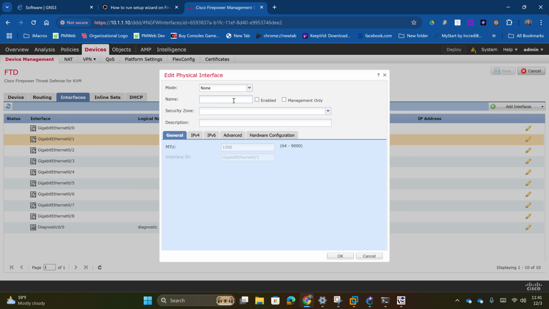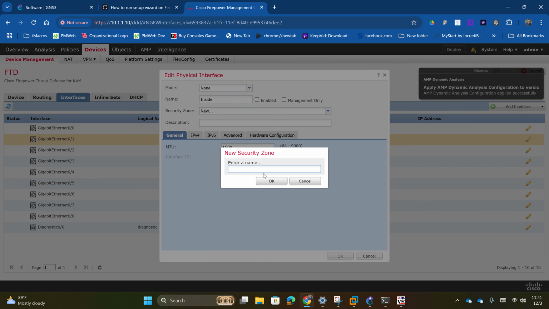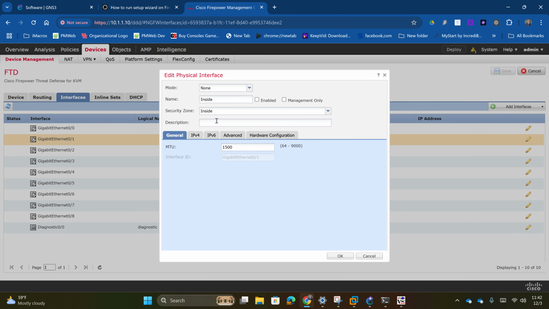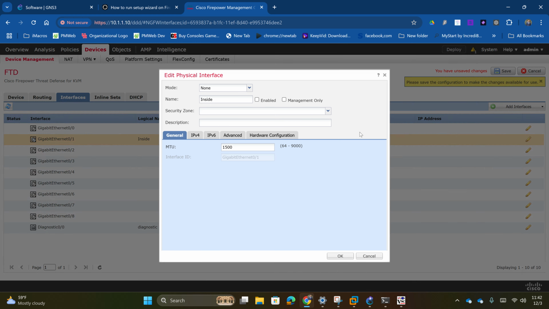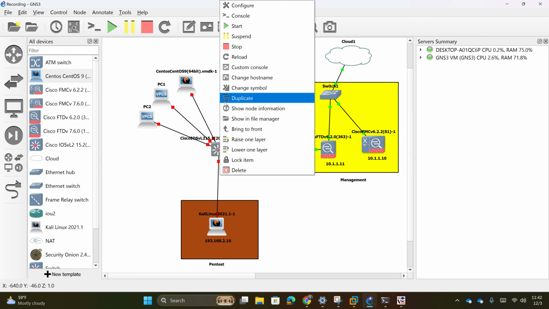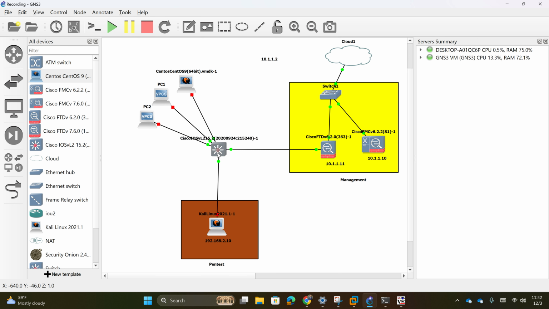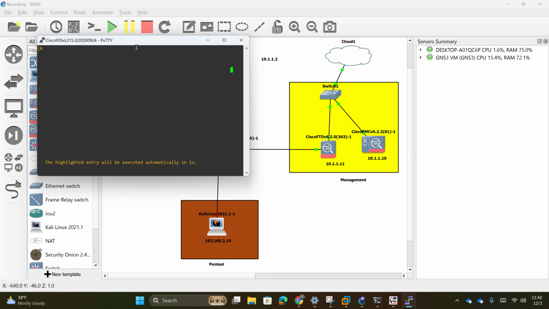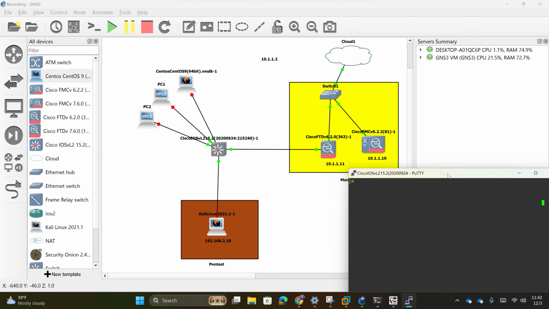So let's go ahead and set up 0/1. Let's give it a name, inside. Security zone, let's make a new zone. Let's call it inside. And we don't really have to give this any IP addresses since this is the physical interface itself. But let's just enable the interface though. Make sure you do that. Once that is done, it should be good to turn on the switch. Once the switch is on, we can open this and configure the switch quickly. Just make sure the interfaces are up.